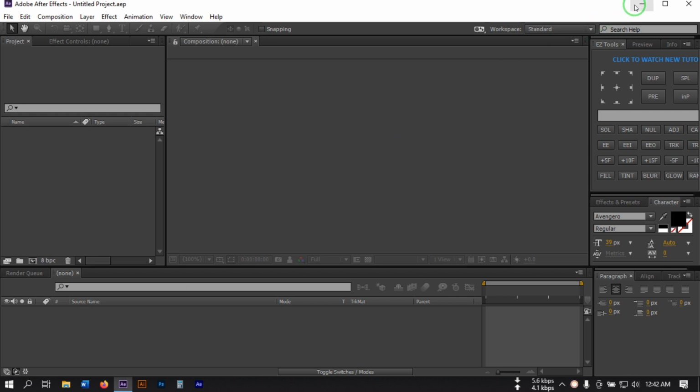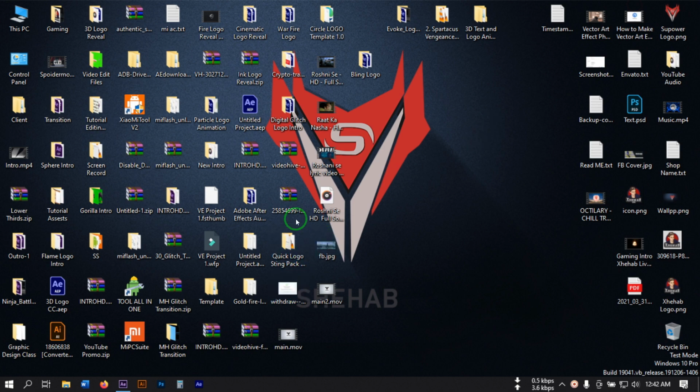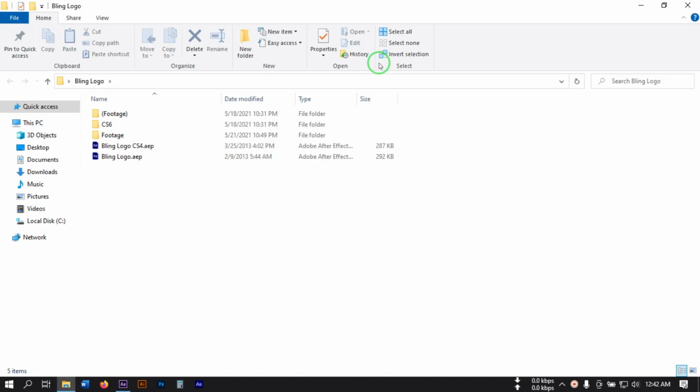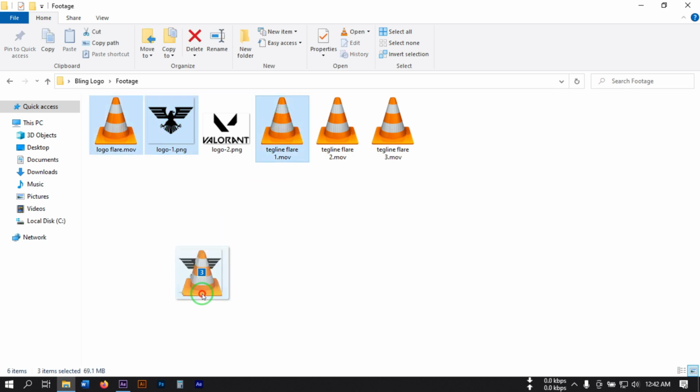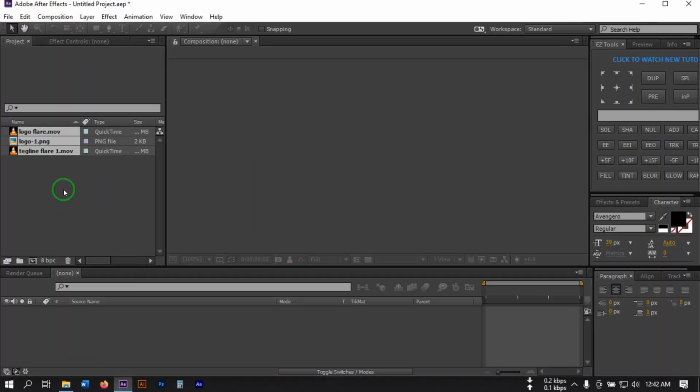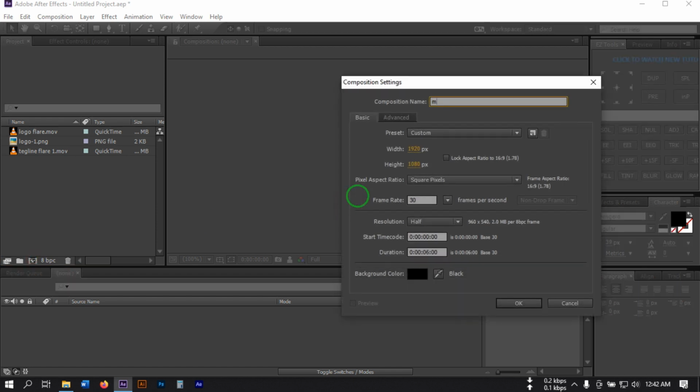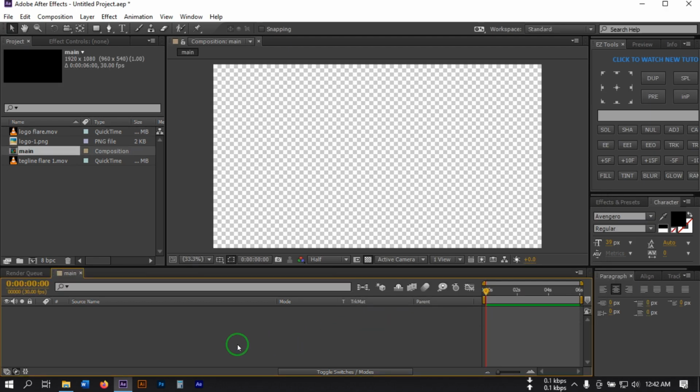Now let's import our photos in After Effects. I'm going to use this logo and this stock layer. You can download all of these layers and stock photos from the link in the video description. Let's drag them into After Effects and then create a new composition. I'm going to rename it to main, with a 6-second duration and 30 frames per second, then hit OK.